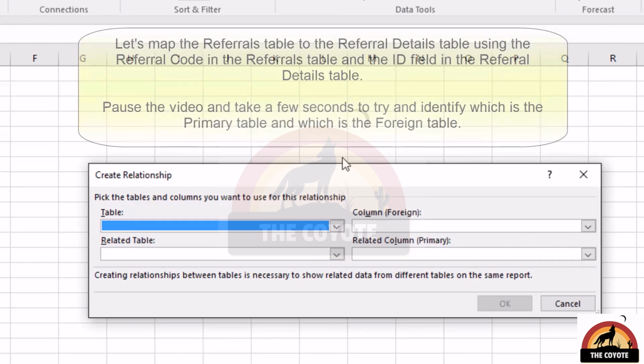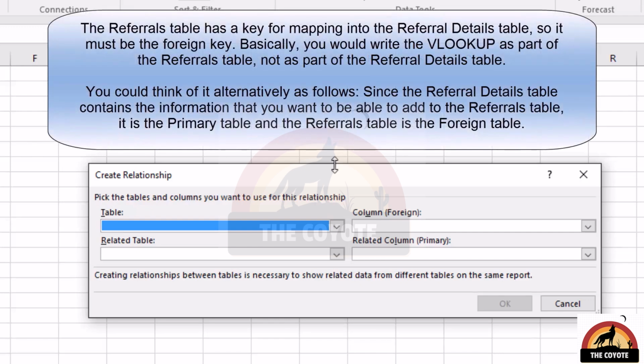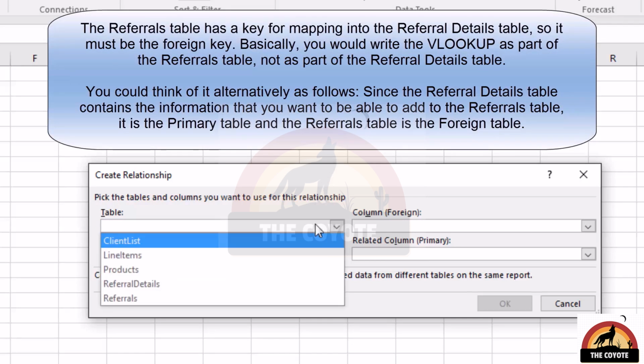So let's think about this relationship. My referral details table contains the definition of each referral type, while my referrals table uses the referral details to tell you what kind of referral it was. That means that the referral details key within our referrals table is the foreign key. So my first table will be the referrals table.